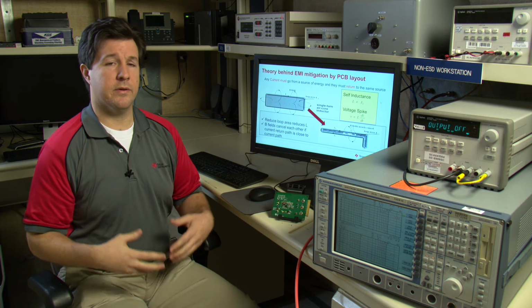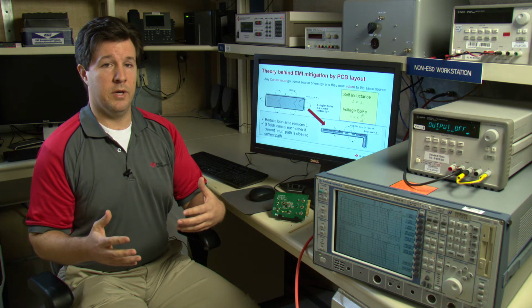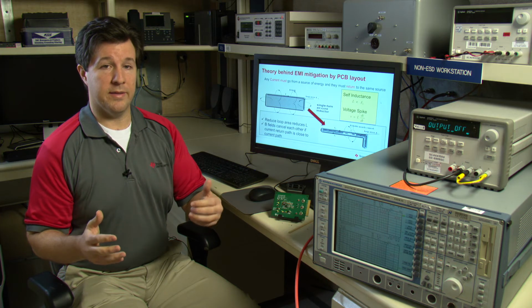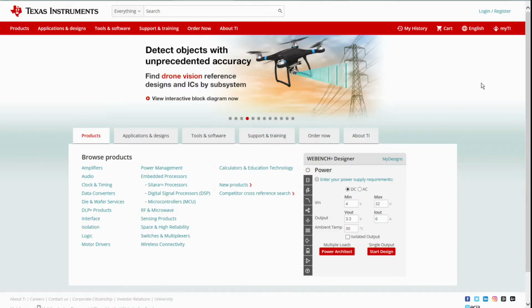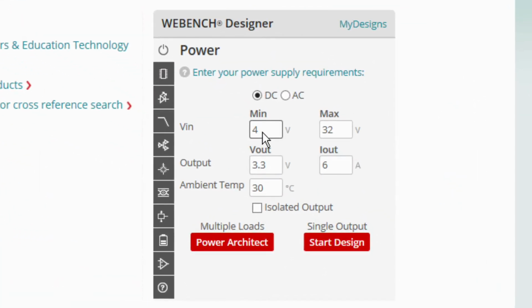So now what I want to do is go to ti.com. We're going to start a WebBench design, and I'm going to show you, on the part that we picked, the LM736OX, where you place the input capacitors. So here we are on ti.com. I'm going to go to WebBench. I'm going to enter a minimum input voltage of 4 volts and a max of 32. This is pretty standard for an automotive kind of design. What I'd like to do is show a CISPR 25 class 5 design, since that's a very stringent requirement for EMI.